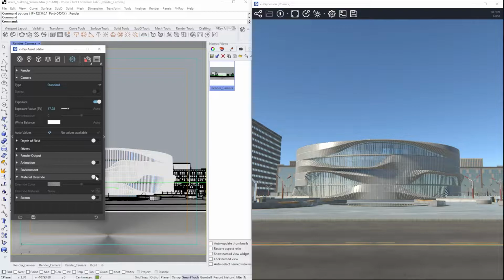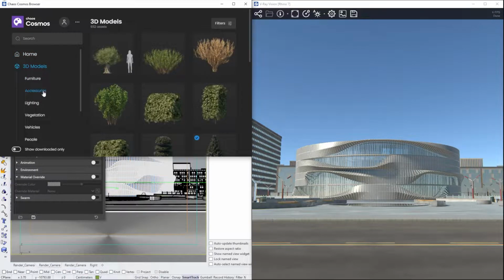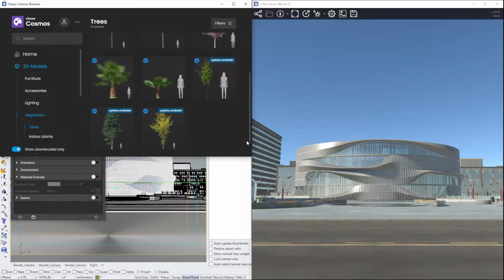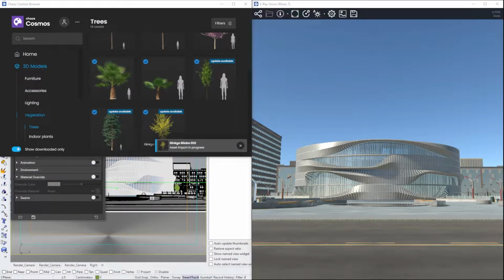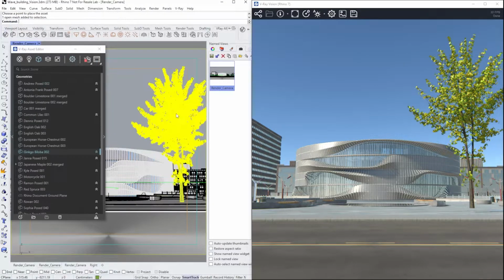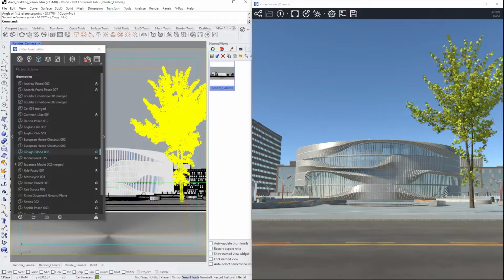Now, let's turn override off so we can see our actual shaders. Vision will take a moment to load all the shaders. A big strength of Vision is that we can edit our model and see changes rendered in real time. Let's open Chaos Cosmos and place some assets in the scene. Go through the categories in Cosmos Browser and find Vegetation. Then import an object with the Import button and close the browser. As you can see, the tree appears immediately in Vision. Now we can move them in Rhino, rotate them, scale them, and see how they look rendered out.